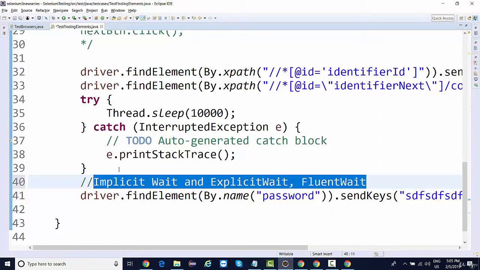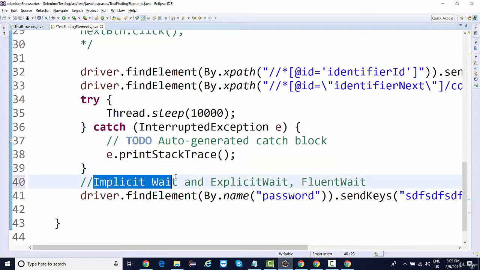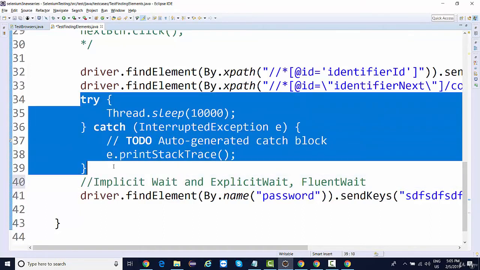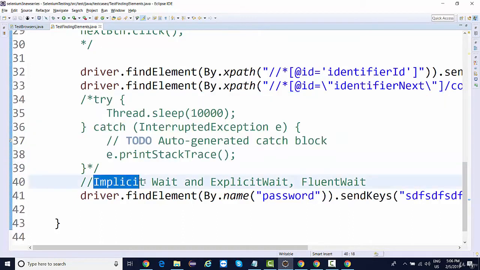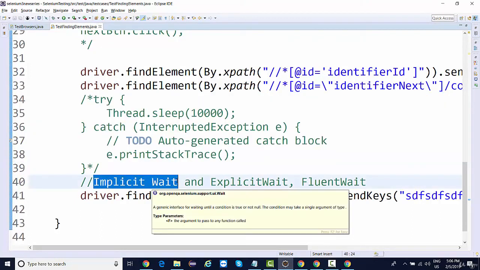But we'll be studying all these 3 types of wait: implicit, explicit, and fluent, and other waiting strategies as well, right? So the very first thing, we're going to start with implicit wait. So we'll not be dependent on this thread.sleep. We're never going to use thread.sleep. I mean, in a very rare scenario when you intentionally want to halt the execution, then you can use it. But normally, we're never going to use it. Right, so I'm going to comment out this.